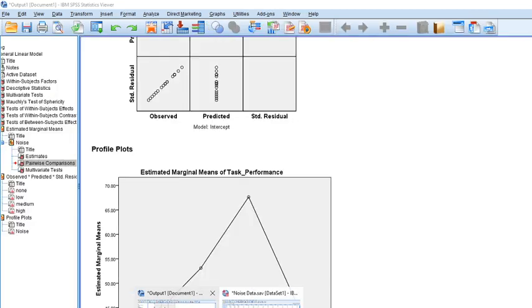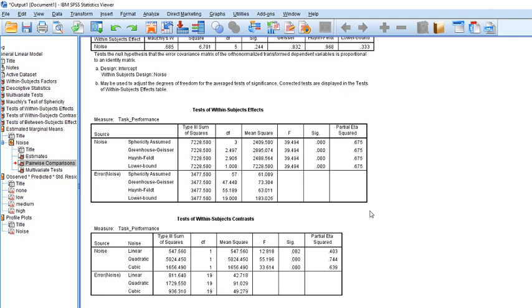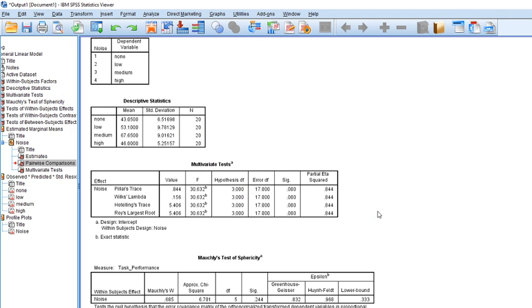All right, so I think that's about it for this one-way repeated measures ANOVA. Next up, I will look at a factorial repeated measures ANOVA. Okay, until then, hope you enjoyed this.